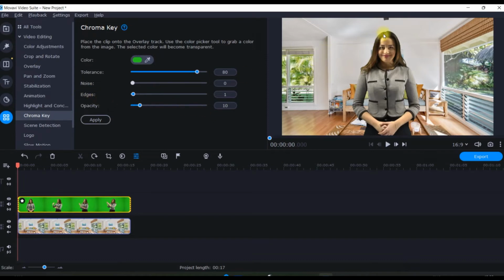Next is edges. Edges is for the subject's edge. So edges is the best option. By reducing or increasing it, you can basically adjust the edges of the subject who is moving on your screen. And then opacity. If there are some glitches, you can increase the opacity, and the main screen, the background gets more opaque, gets more prominent.